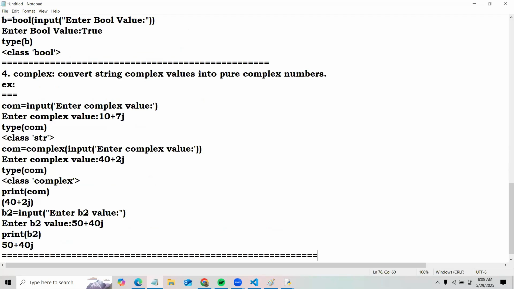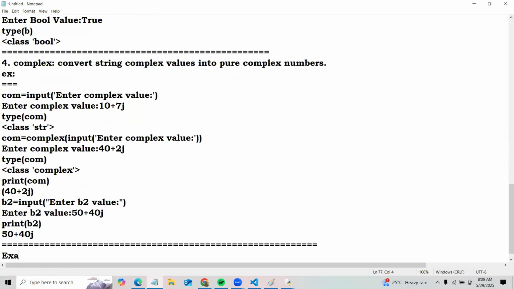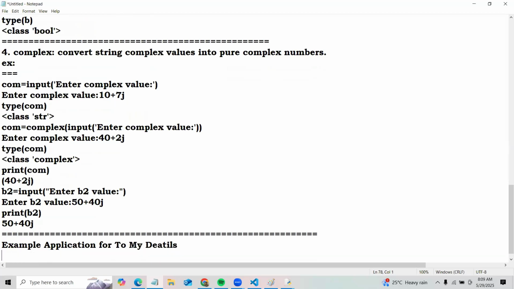How to read the name? By default, a name is nothing but a string, so a string does not require conversion. You can directly use the input value. I'm giving one example of where we can use this: an application to store my details.